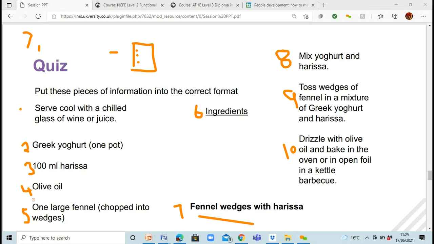5. 5 is one large fennel, but I would go for 8. It's a mixed yogurt and harissa. This is a subheading. It's telling me that it's harissa with a mixed yogurt. If you see, that's the title there, and this is the subheading over here. So I would go with 8 next.